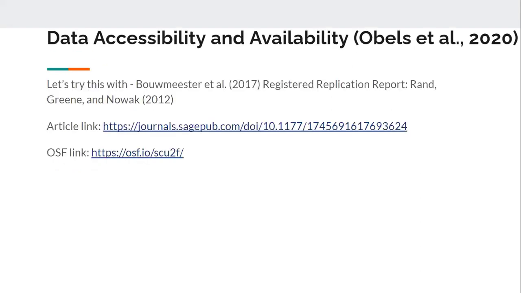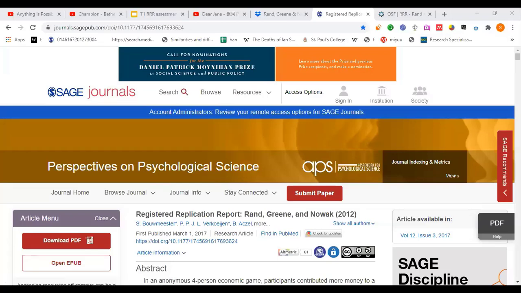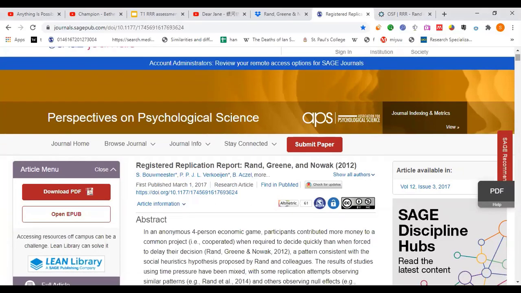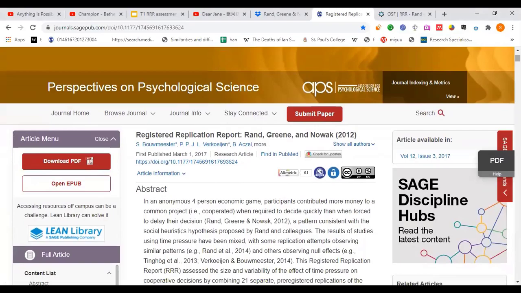So here, we will try to code these two links, the article link and the OSF link, with the checklist we just showed. I will demonstrate this. This is relatively simple. As you can see, this is the link of the article, our registered replication. The first item in the checklist is: are the data available? Very simple, and we have to check through this.